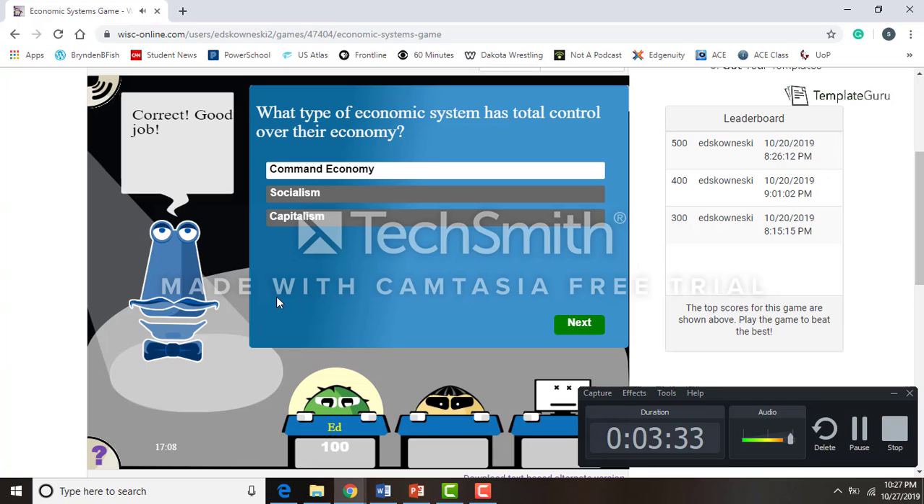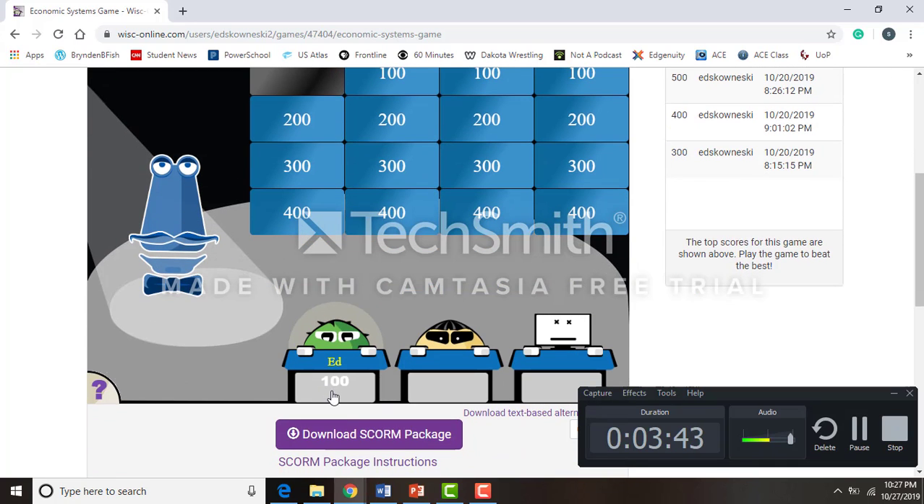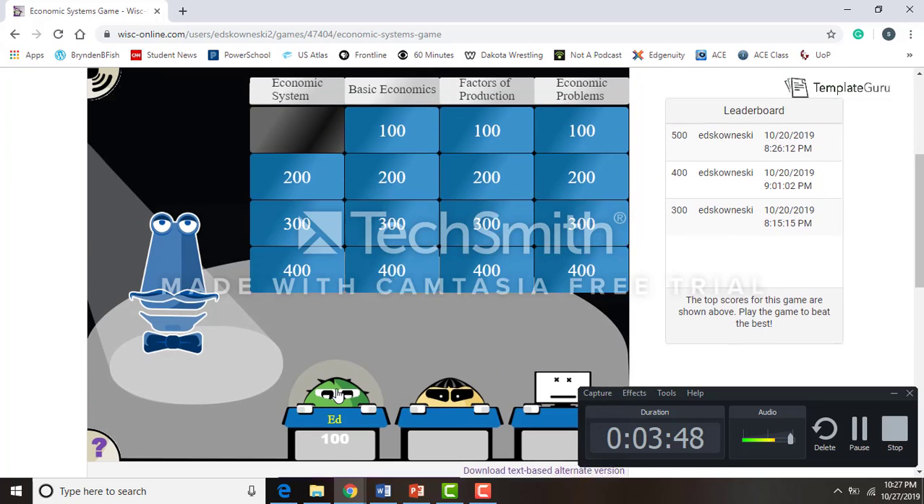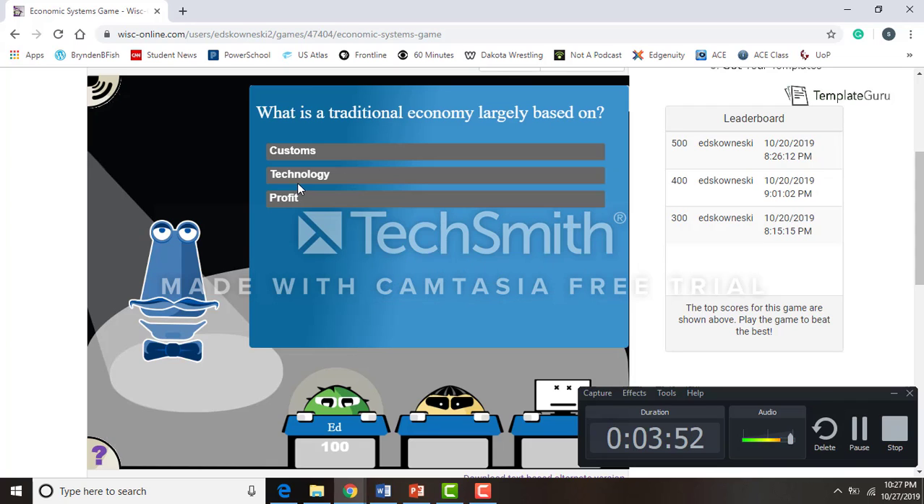And so obviously we have a ding that comes up and it says correct, good job, to let you know that you got that answer correct. We hit the next button. Okay, now down below we can see that we have 100 points added on to our icon. Okay, now we'll go to economic systems for 200.